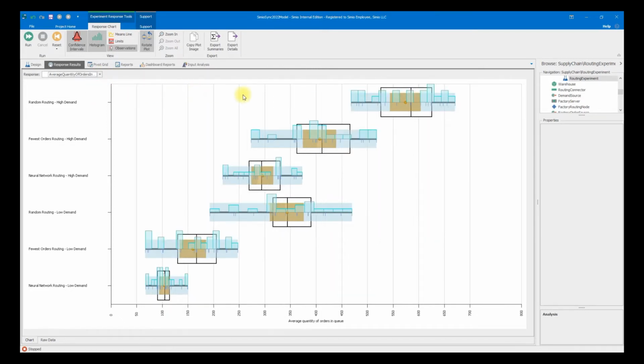For the average quantity of orders in Q, we see again that although there is overlap in the range of these distributions, the confidence intervals of the distribution means do not overlap. Therefore, we can conclude that the neural network reduces the quantity of orders in the system on average. It also appears that the neural network reduces variability in the average quantity of orders in Q, especially in the low demand scenarios.